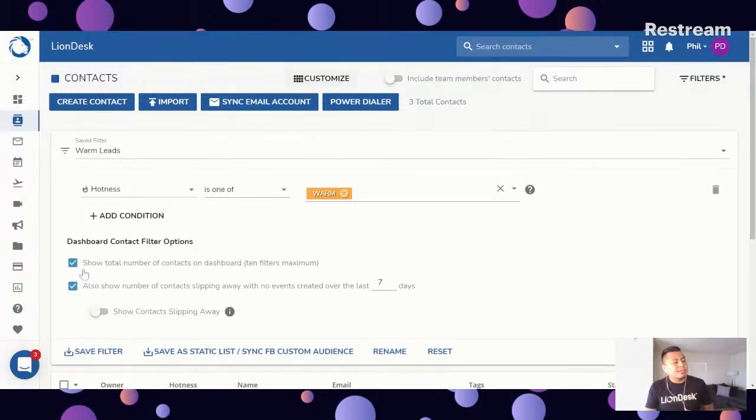So this first box, this is going to display your list in your home dashboard. So every time you log in, you're going to see the list there with how many contacts are in that list, right? I'll show you in a second where that saves. So you can go ahead and click here to have that in your home dashboard so you see it every time you log in.